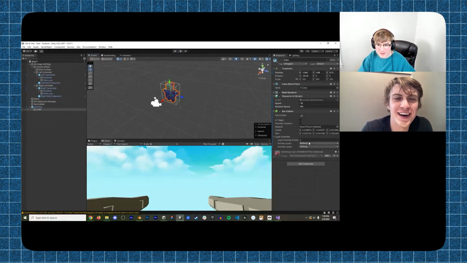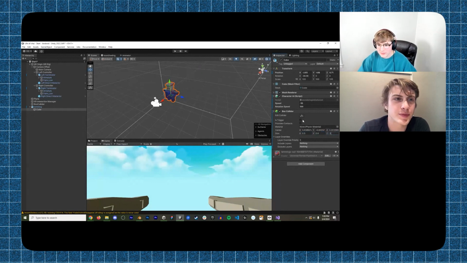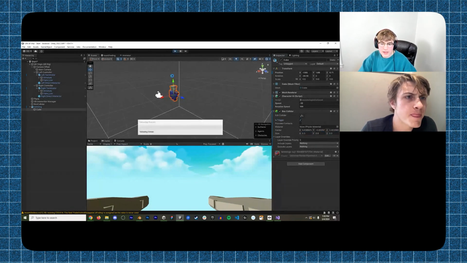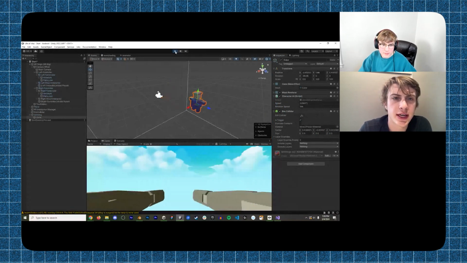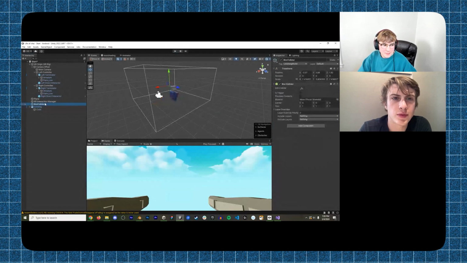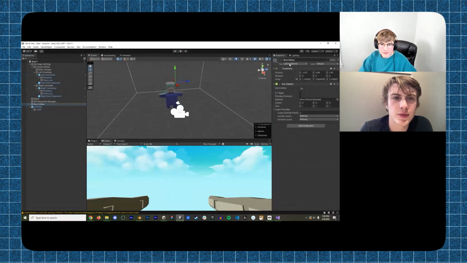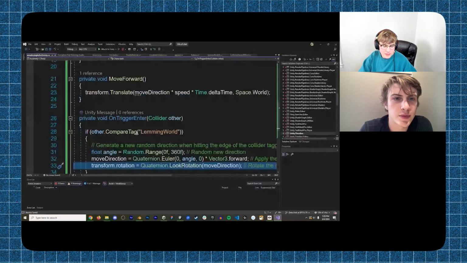I think the reason why is maybe it's usually always a problem with the box collider. So with the box collider that's on this, let's just see what happens when I make it a bit bigger. And it should, okay, yeah, no, that's not the issue. Okay. Lemming World is connected to this. In the code, if other, compare Lemming World.